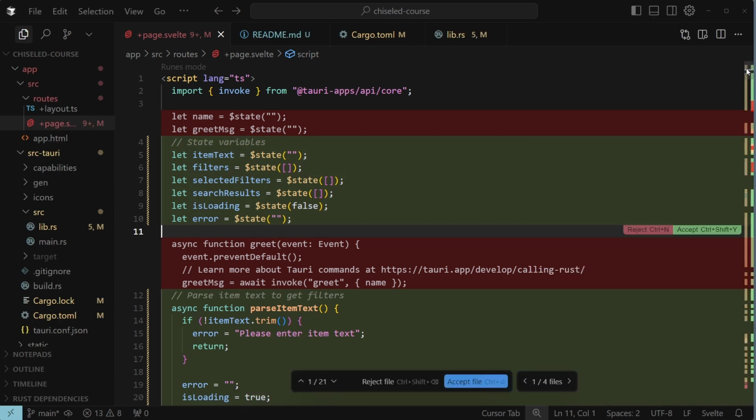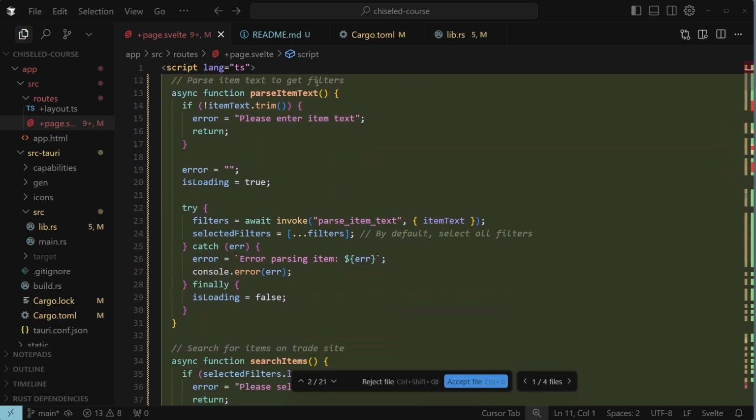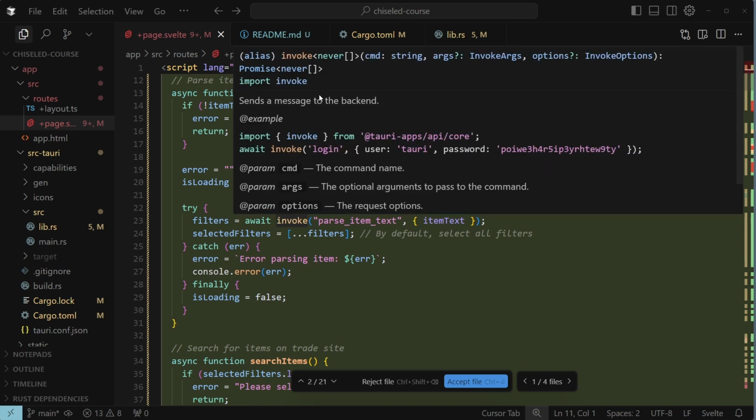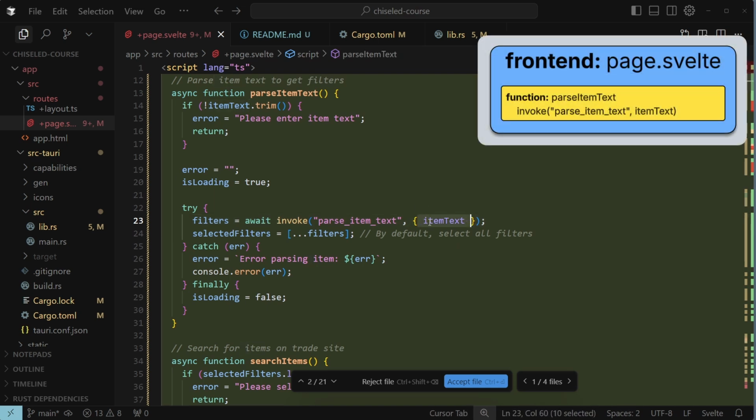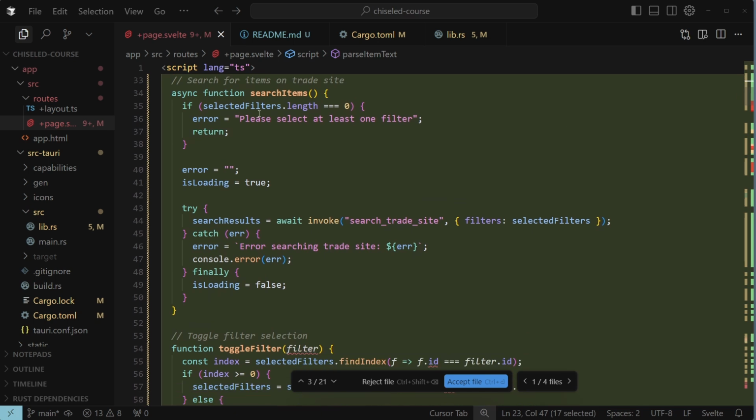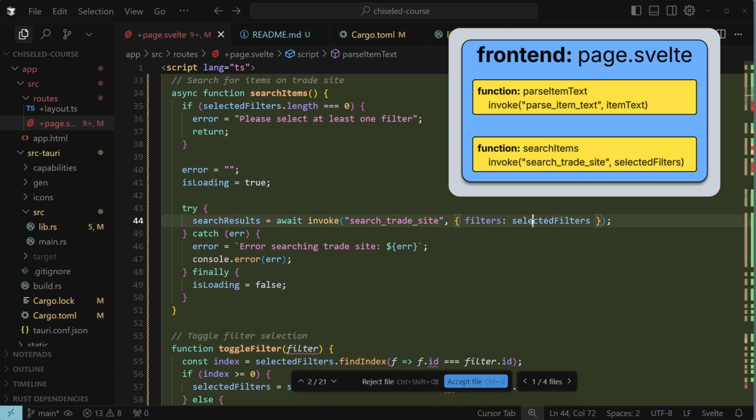The first block of code that we're going to look at is this new function called parse item text. And you'll notice that it's using something called invoke. If we hover over that, it says sends a message to the back end. So we're sending item text from the front end to a function on the back end called parse item text. Sounds good? And we'll look at the next function, search items. This one is almost identical, also using invoke, but this time it's sending selected filters from the front end to a function on the back end called search trade site.